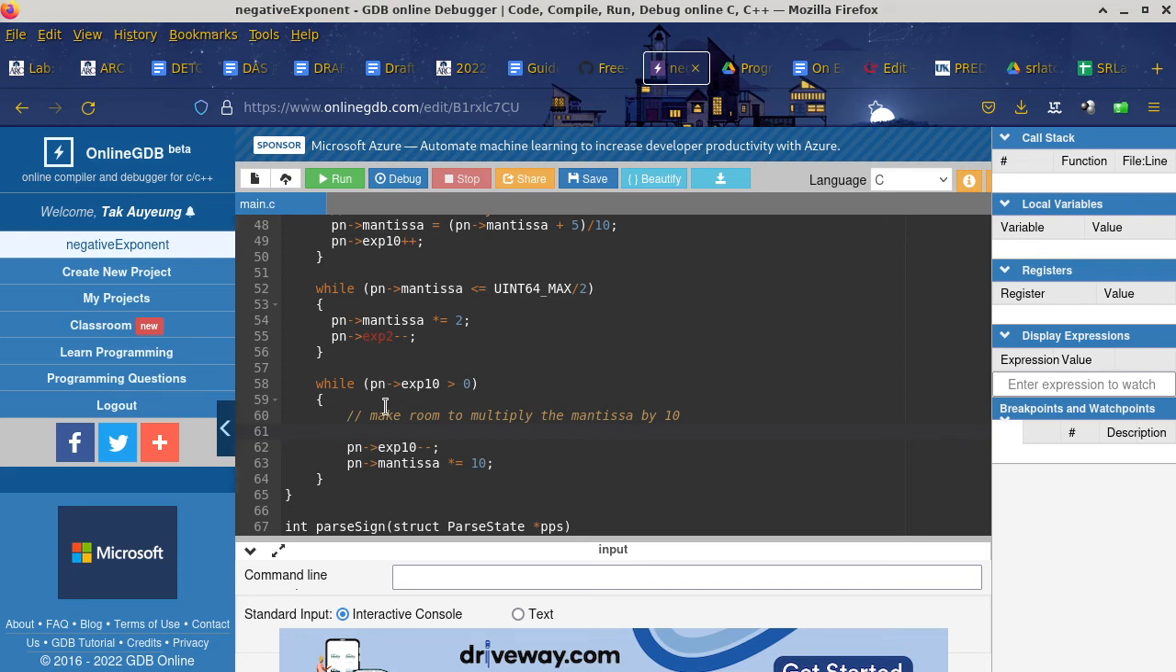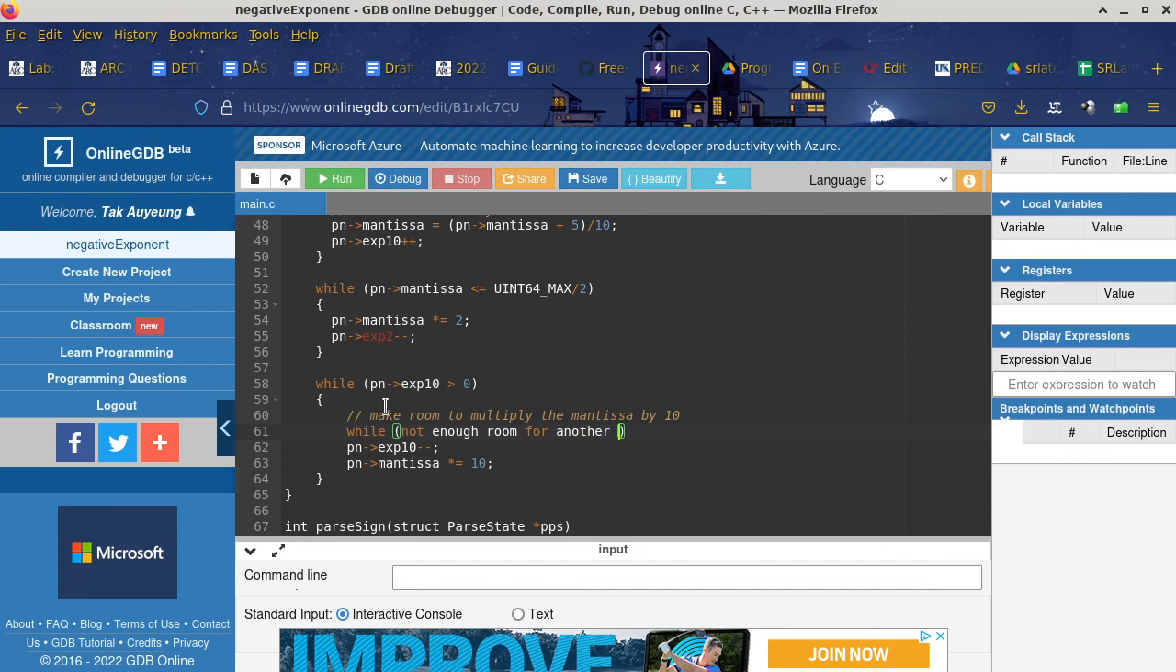Okay. So what I'll do is basically say, this is the way I write programs in CISP300, but I think it might be helpful to put it here as well. So I'm going to say, while not enough room for another times 10, do the following. So the following is to have the Mantissa. Okay, so obviously this part should also be, oh, it's not letting me, okay, there we go.